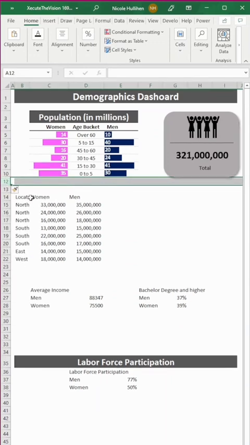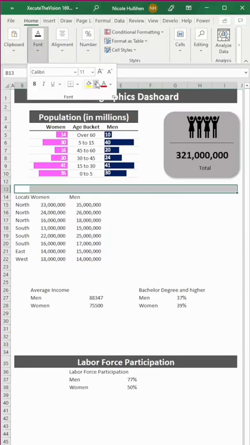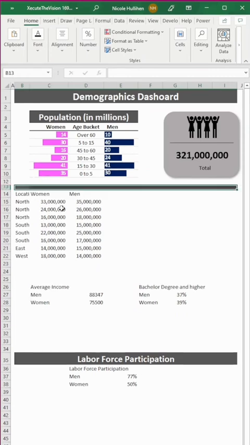And I right-clicked and I hid that totals line. We don't need it anymore. And let's just add in like a dividing line of some sort. I like to kind of break it up a bit, so I'm just going to fill that in with a dark gray. So now our top portion is done.